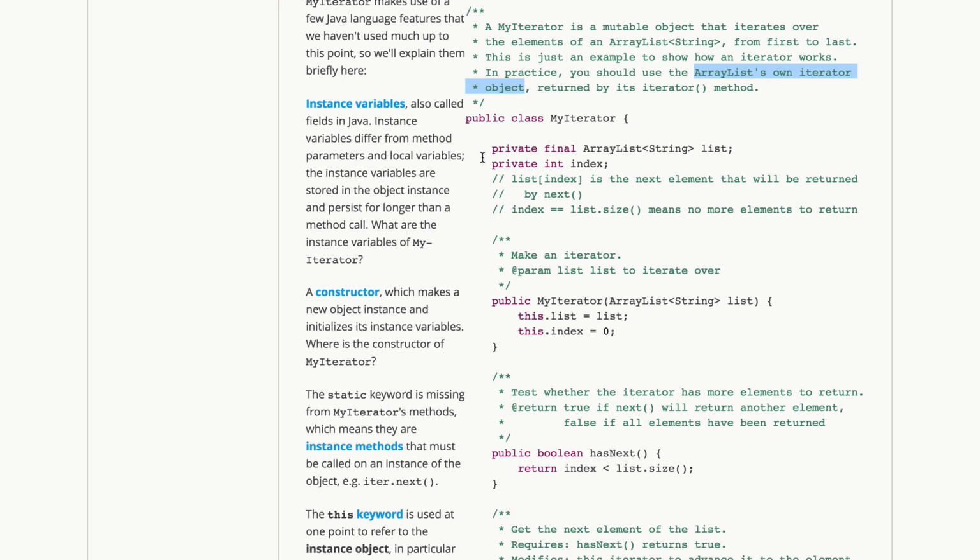Instance variables, which are also called fields, are variables that are associated with each instance, each object value of a class. So a myIterator object is going to have two instance variables in it, a list and an index. So this list points to the list of strings that we're actually iterating over. The iterator needs to hold on to that. An index is the current index in that list that the iterator is currently returning. And next is going to advance that, and hasNext is going to test whether that's at the end of the list.